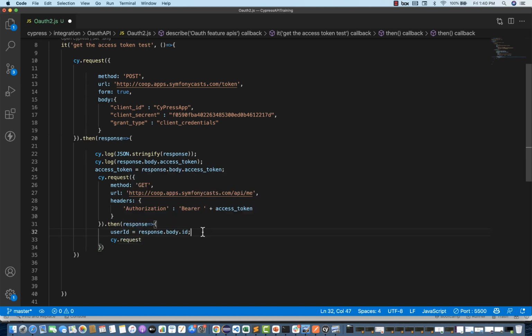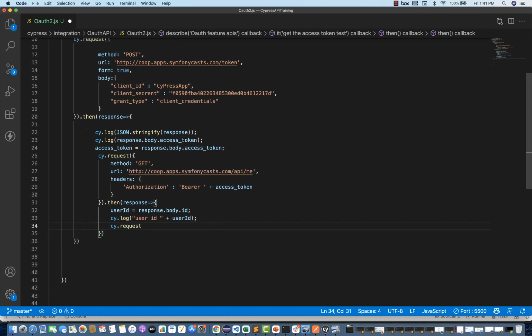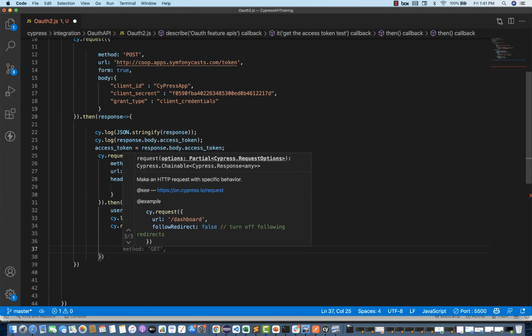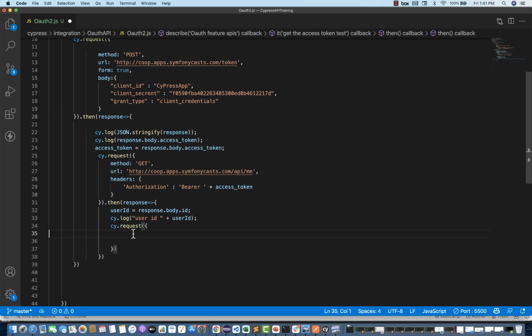Okay, and before that, let's see, I'll just print this cy.log also, and then I'll say this is my user ID. I'll write that user ID plus append this, and then again I'm writing my user request. Just closing bracket, ending bracket here. What type of method? Now this is a post call. I'll be using a post method, post API.